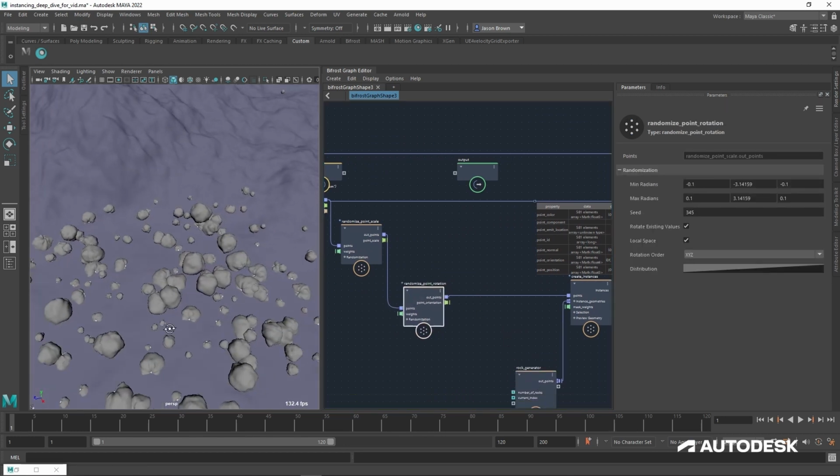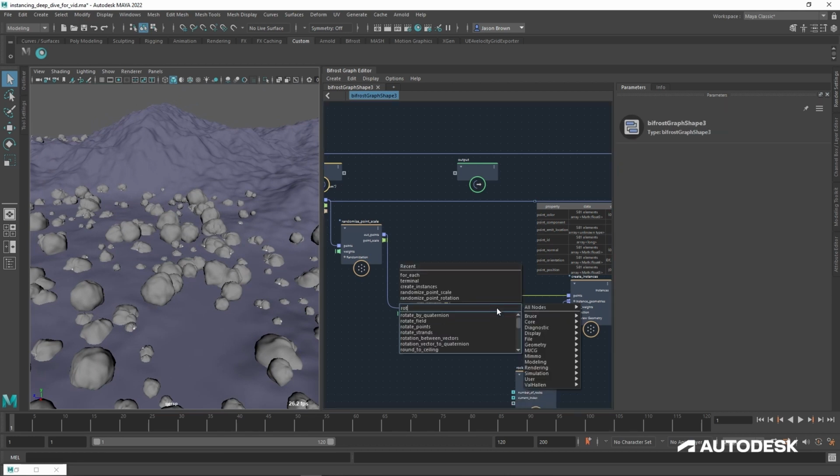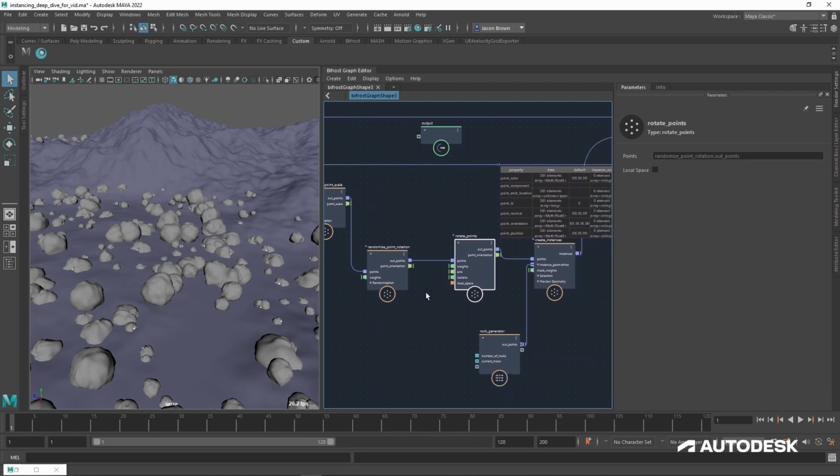But if I wanted to adjust the rocks as well, I could also put in a rotate. Maybe I'd need to spell it properly. Rotate points in here. And again, I could make an axis and radians, and I could rotate them, they'd all rotate at once.